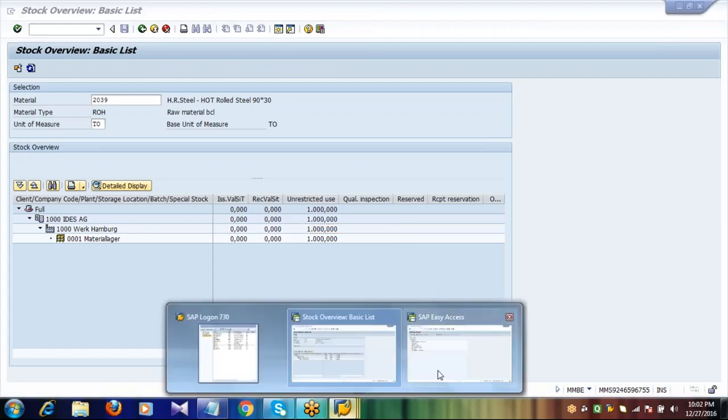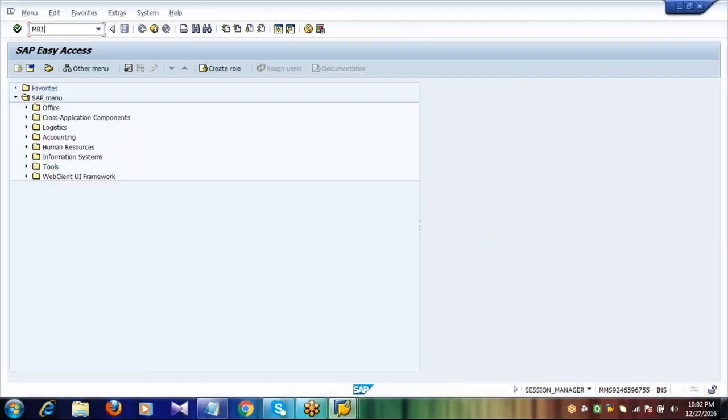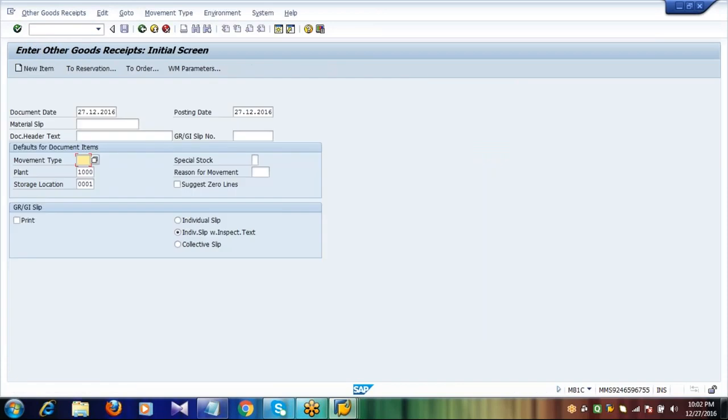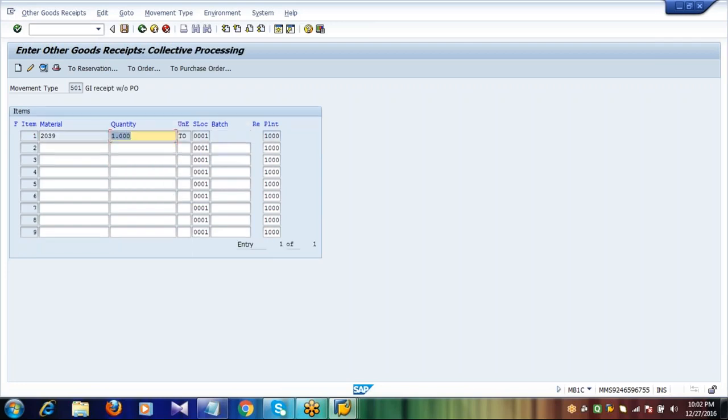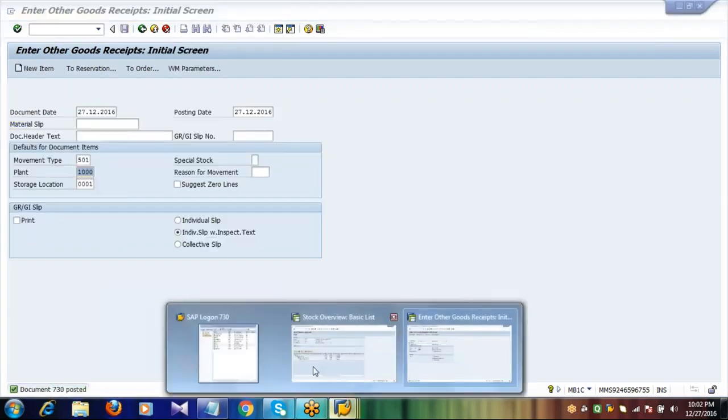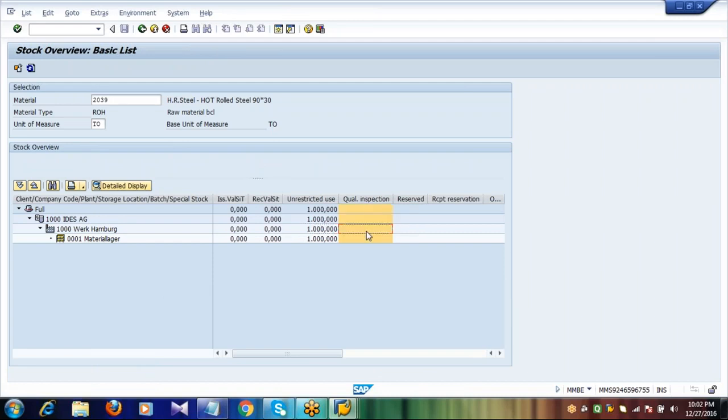This is with PO. Now we'll see without PO. Go to the transaction code MB1C. Enter the plant and storage location, material and quantity. See. Immediately if you go to stock overview, quality inspection stock is 0. If you refresh, it displays quality inspection stock. So in the background, the inspection lot is created.